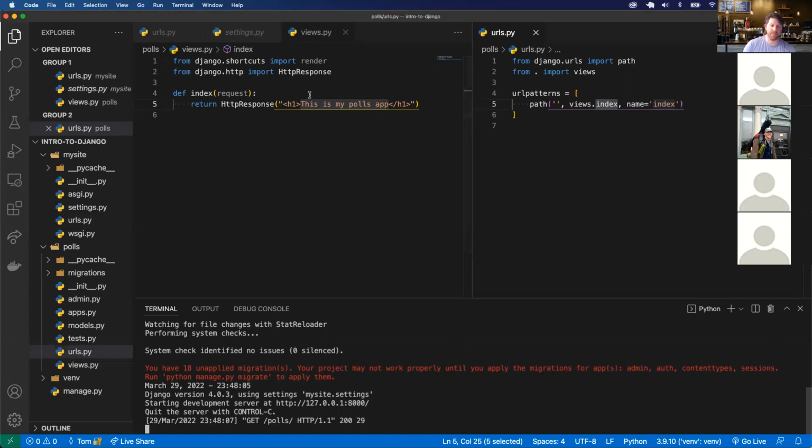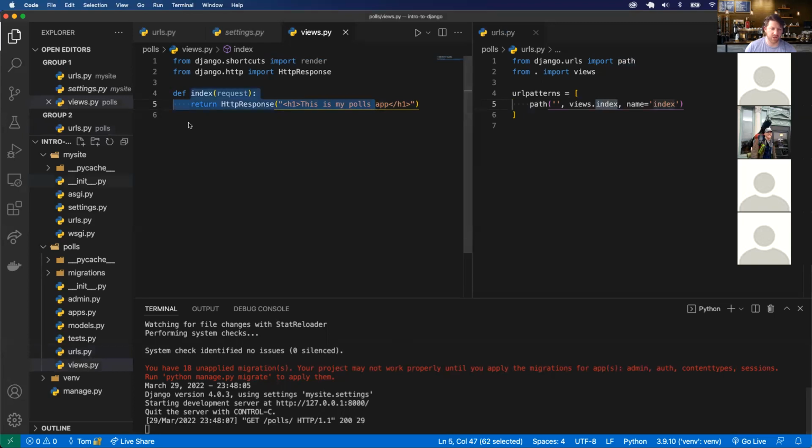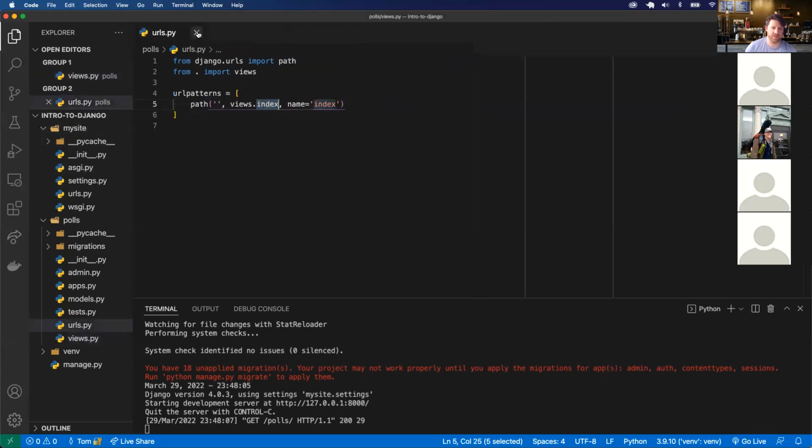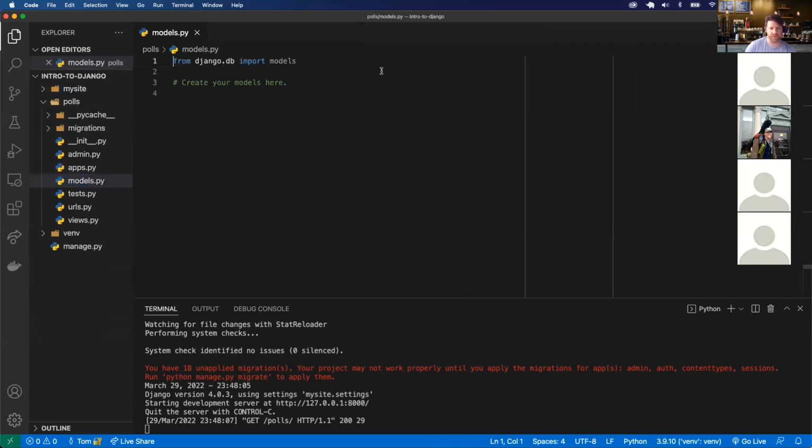So with that, we created our index in our views. But we also want to create some data in our Postgres database. So where do I create the database tables format? All right, models. So here we go. We've got models.